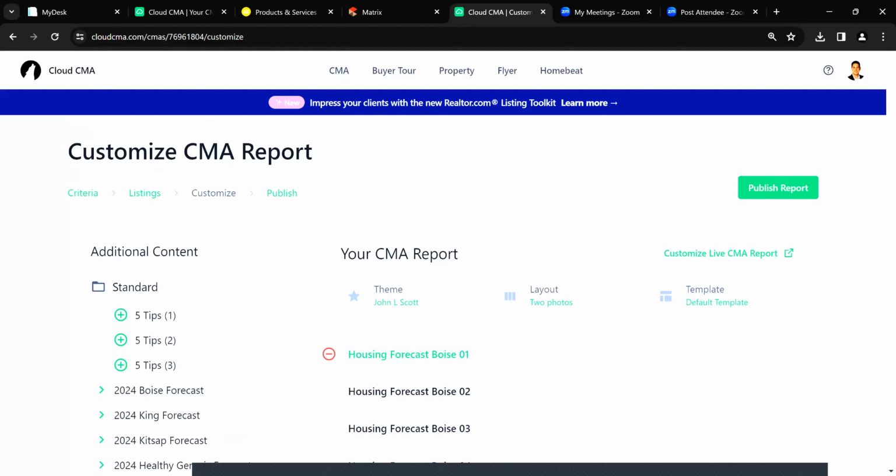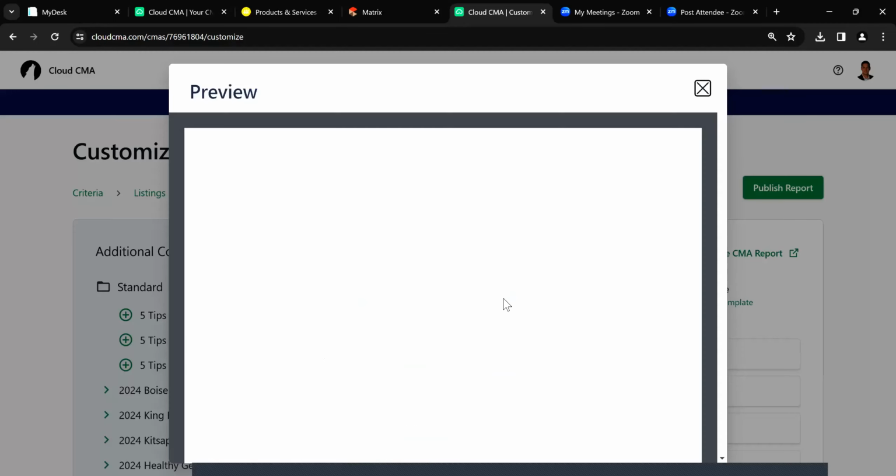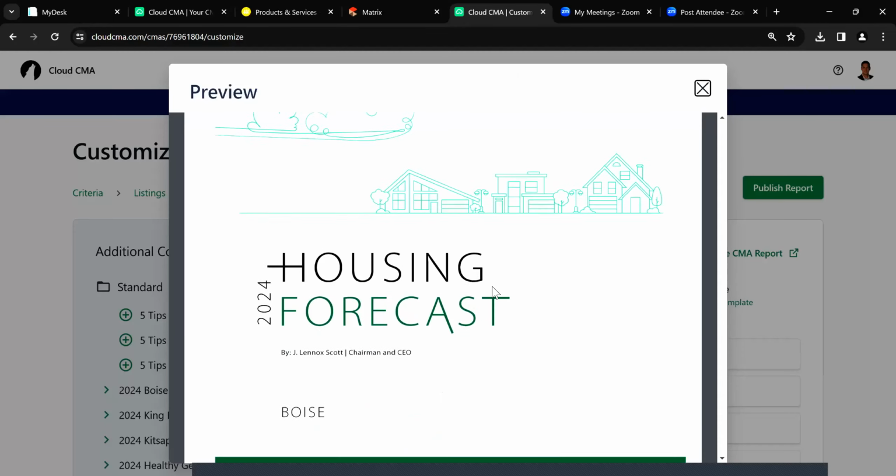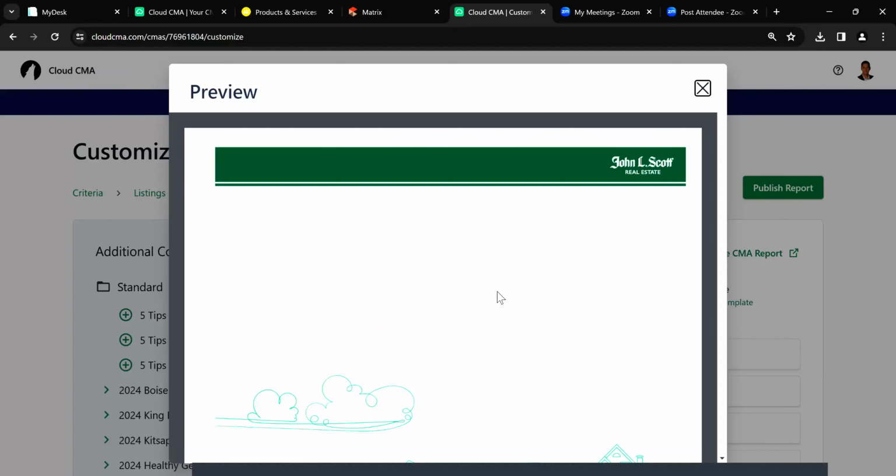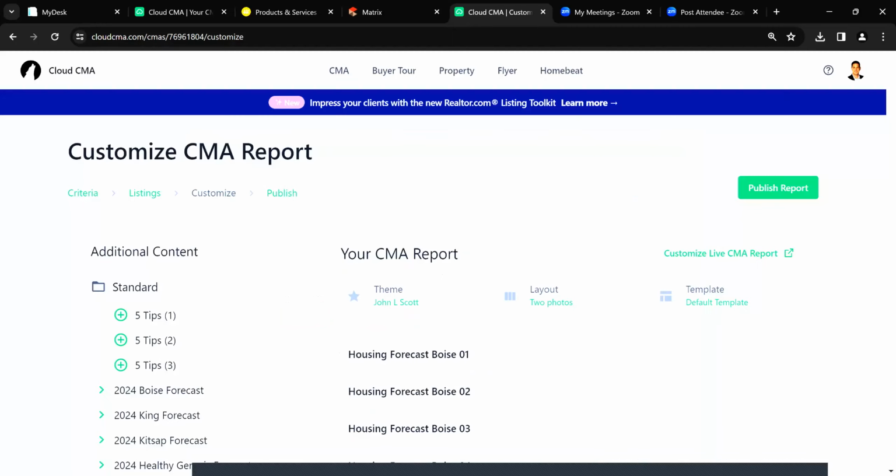So the first thing here is the housing forecast for Boise. As I roll my mouse over it, you see it turns to a hand, and I can click on it and it'll actually load a preview. So this is the housing forecast page. We don't need that, so we're going to highlight it again, go to the left and hit the minus symbol to take it out. We're going to do that to all of these items.